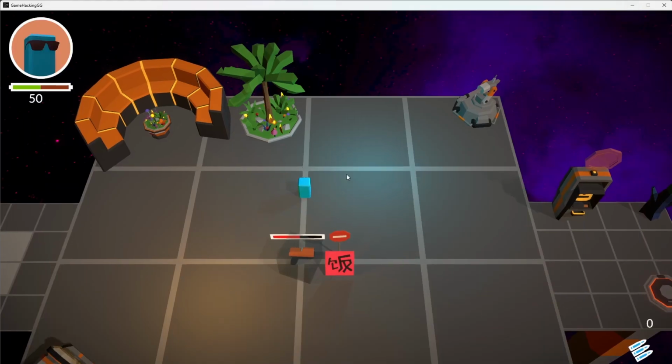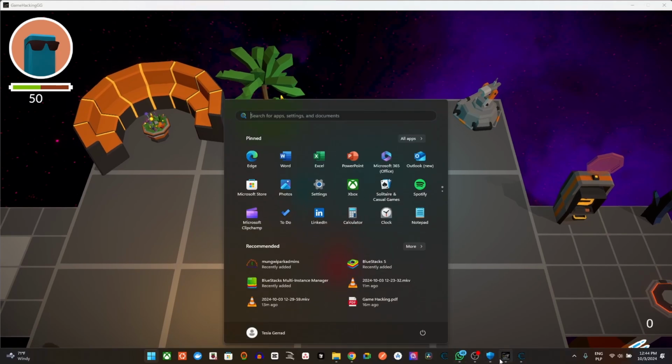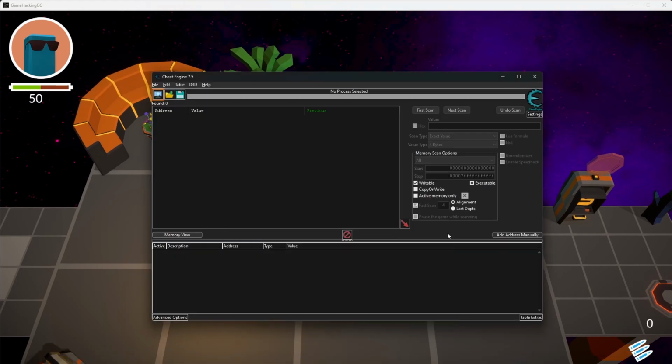Once it runs, you can load your cheat engine. I don't know why I keep calling it chat engine. Is it because of ChatGPT?